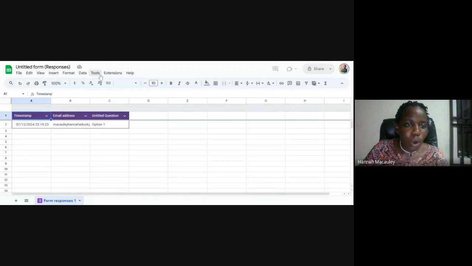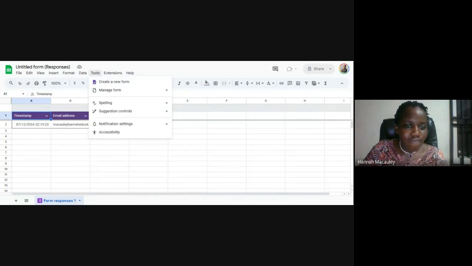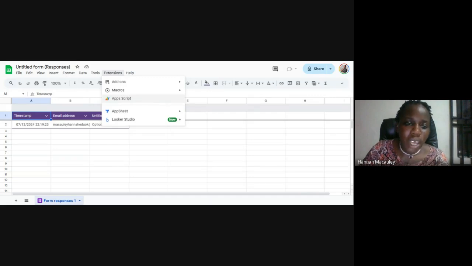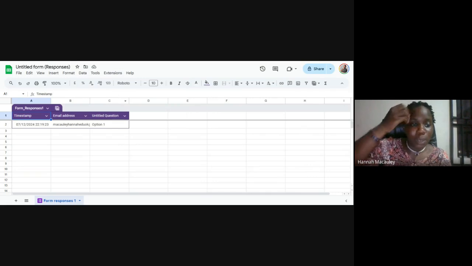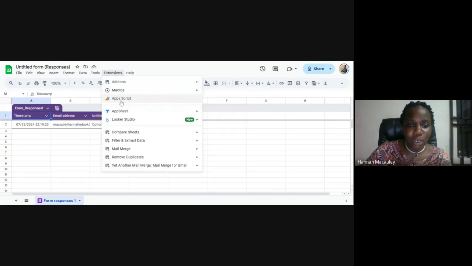So you come to tools, then extensions. There's something called App Script, and this is an automation tool. You would just simply give it the instruction you need. If I want to connect the responses that are coming on my spreadsheet to send automated emails to each person that is dropping a response, I can do all that from App Script.